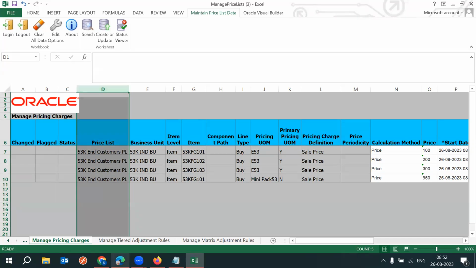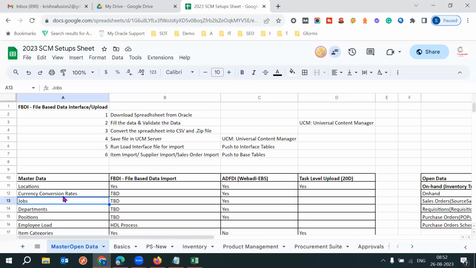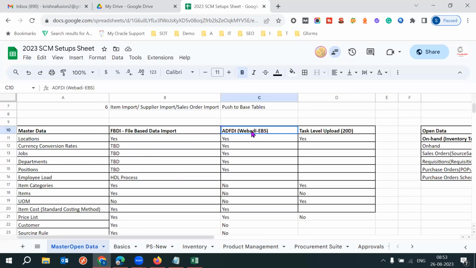To upload price list, FBDI is also available. So you can verify here in the master data sheet. In the master data sheet under the price list, what options are available? FBDI is available. ADFDI is also available. The first row is FBDI, second row is ADFDI. Both are available for the price list. So if it is more than 5,000 rows, go with the FBDI. But compared to FBDI, ADFDI is very simple. Very simple.